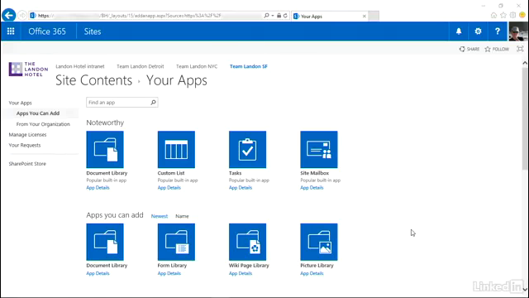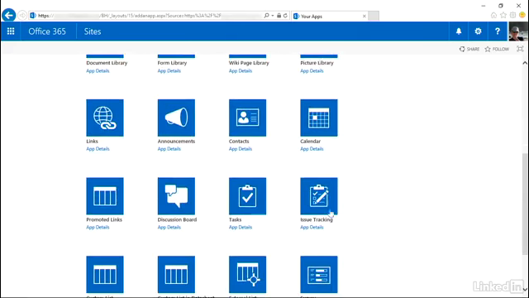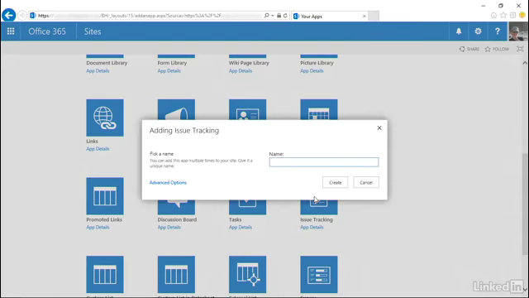Most workflows are made to run against either a list app or a library app. The most common workflow, one that is in every version of SharePoint, is called the 3-state workflow, and it's made to work with the issue tracking app. So I'm going to begin by creating a new issue tracking app for customer issues.